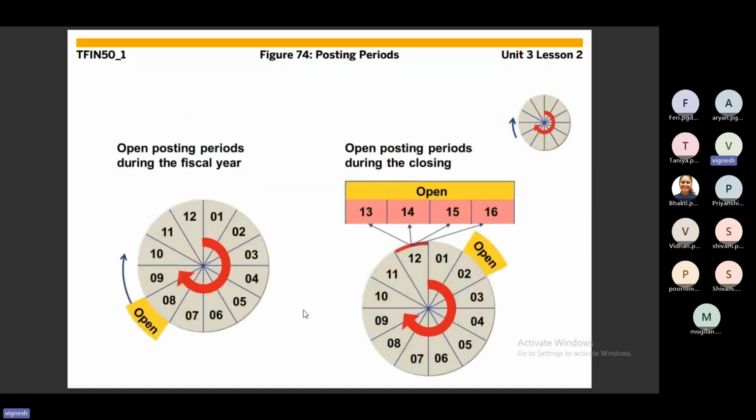So the open posting period during the fiscal year, and we have the 4 special periods. As I told you, open and close of posting periods will be done. So here we need to open the periods. Whichever period is open, we will work on that particular period only.